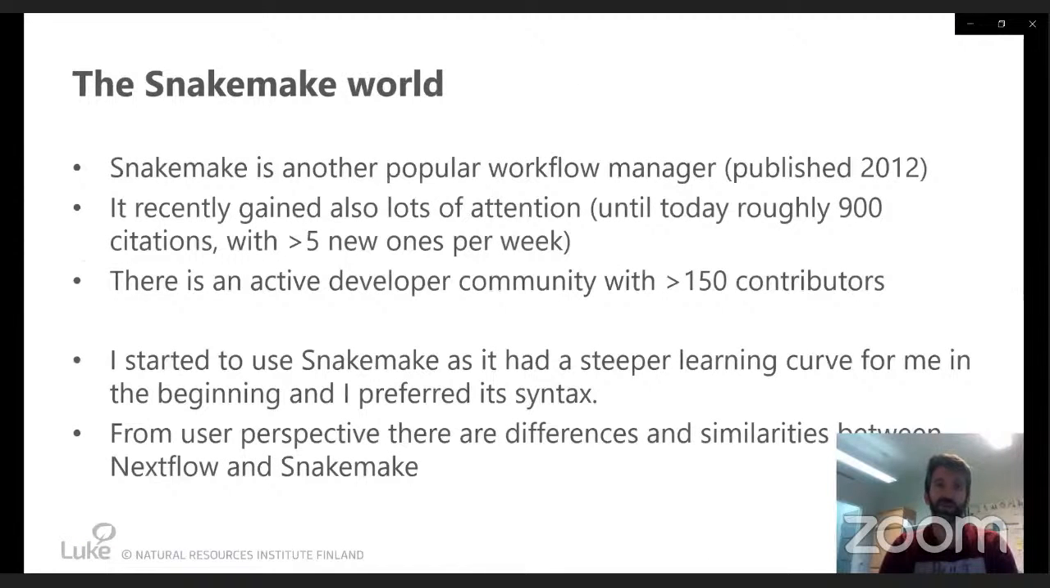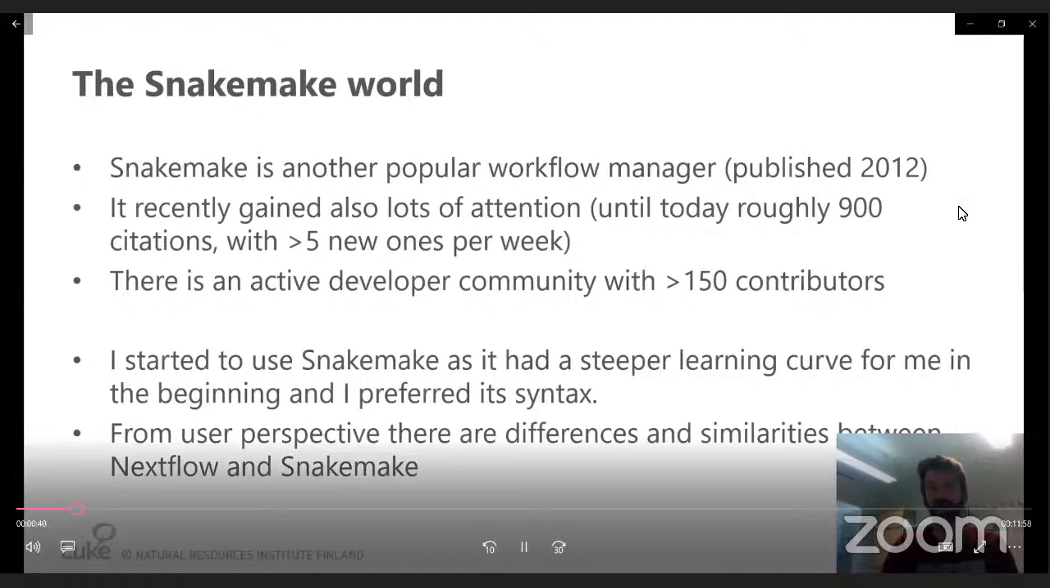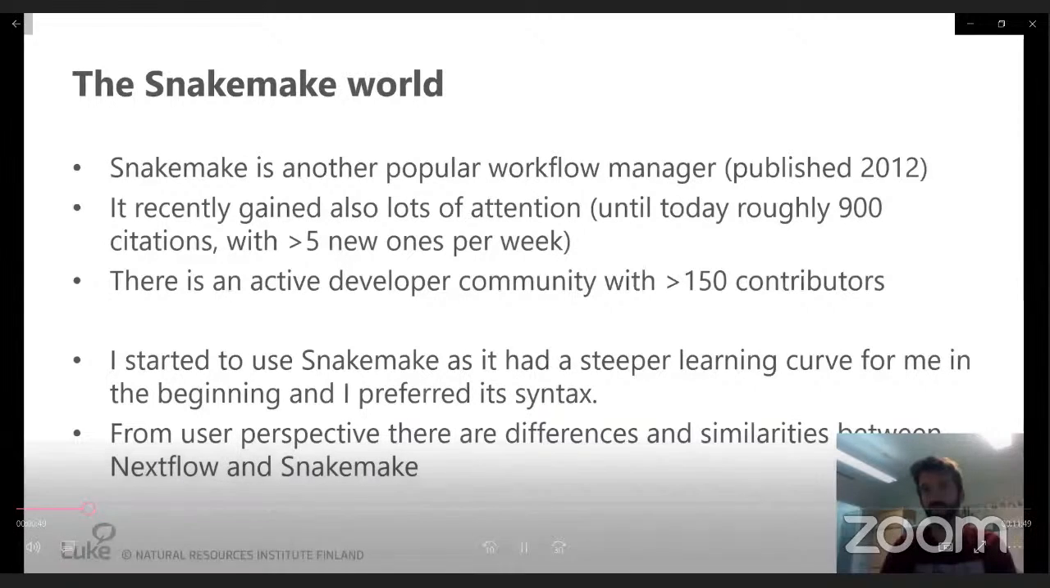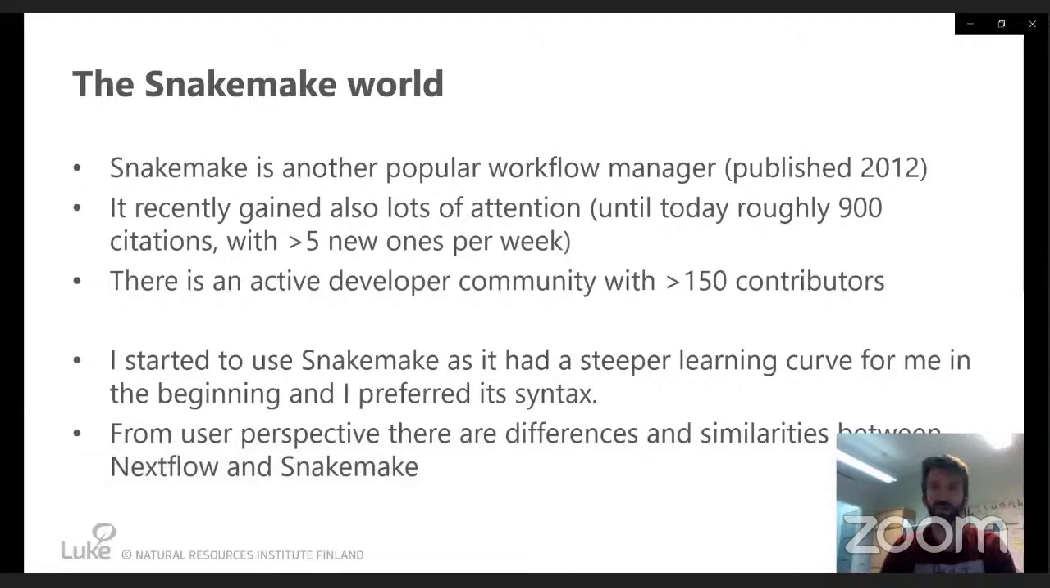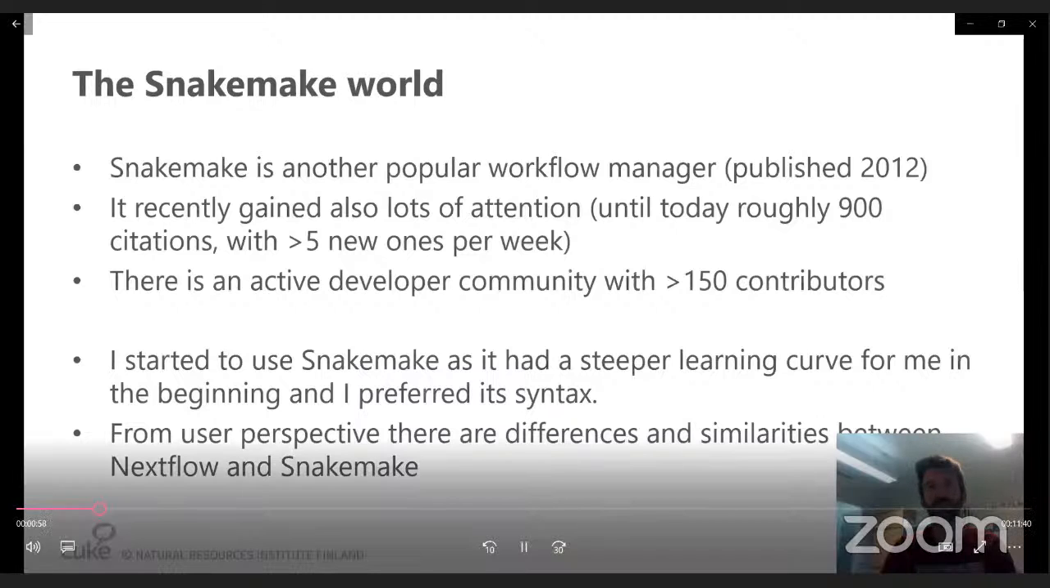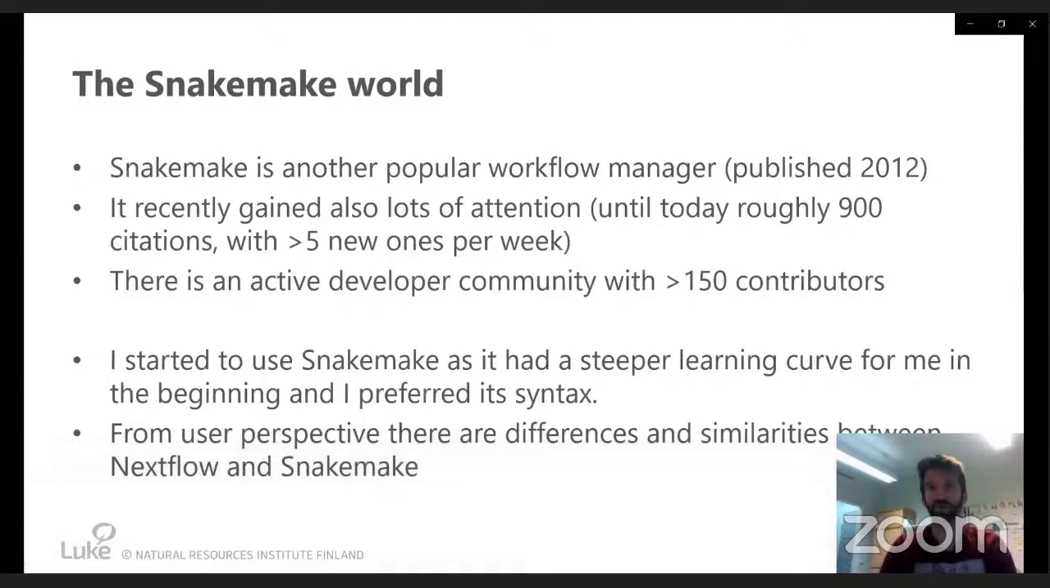Snakemake was released in 2012 by Johannes Köster, and like Nextflow, also Snakemake received lately lots of attention, as people tend to realize that composing their analysis with a collection of bash scripts is not the most effective way to perform data analysis. I haven't checked the citation numbers, but I would assume they are somewhat equal between Nextflow and Snakemake, with roughly 900 citations. Both workflow managers have an active community of users. For example, there are over 150 contributors to the Snakemake GitHub repository.